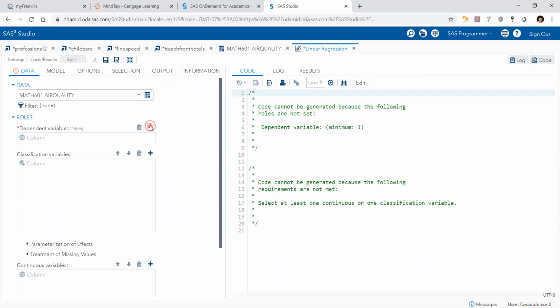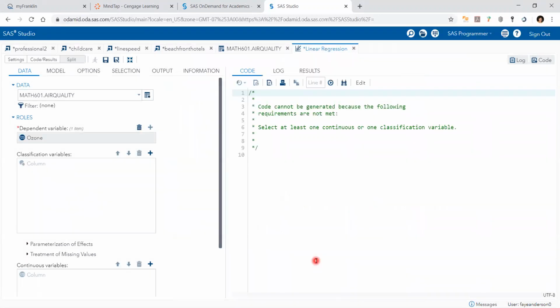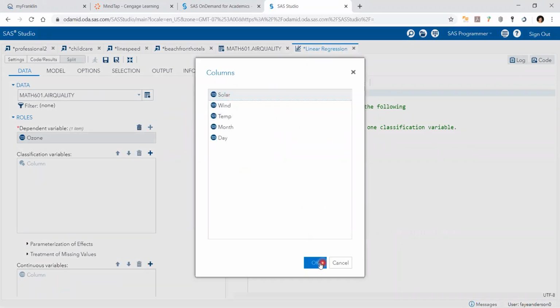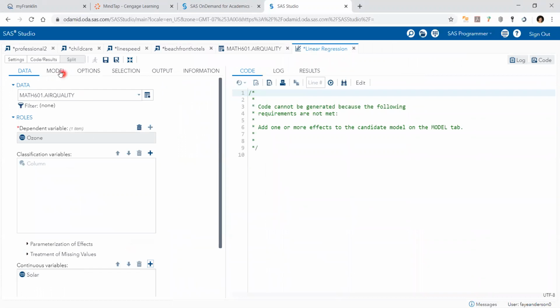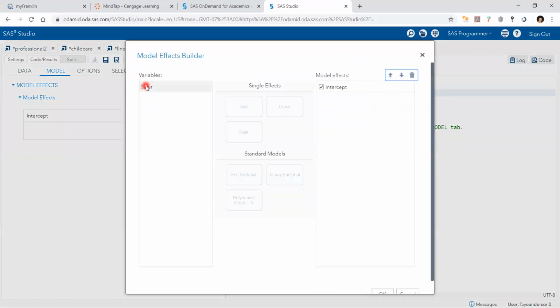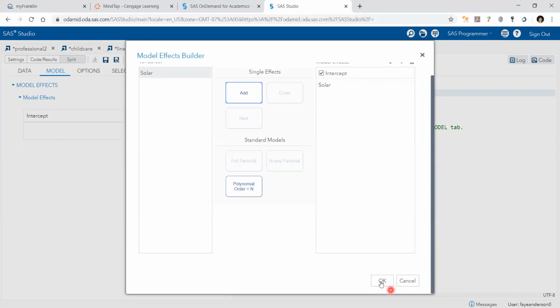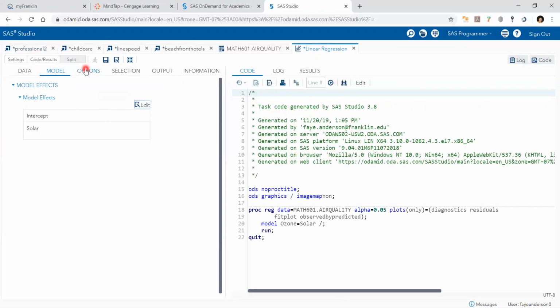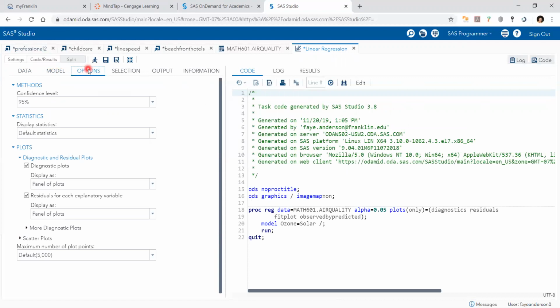So the dependent variable here is going to be ozone, which is the Y. And the continuous variable solar energy will be my independent variable. And then under models, options here, edit, and we're going to need to add solar to the formula and then click OK. And then you can check the options here.